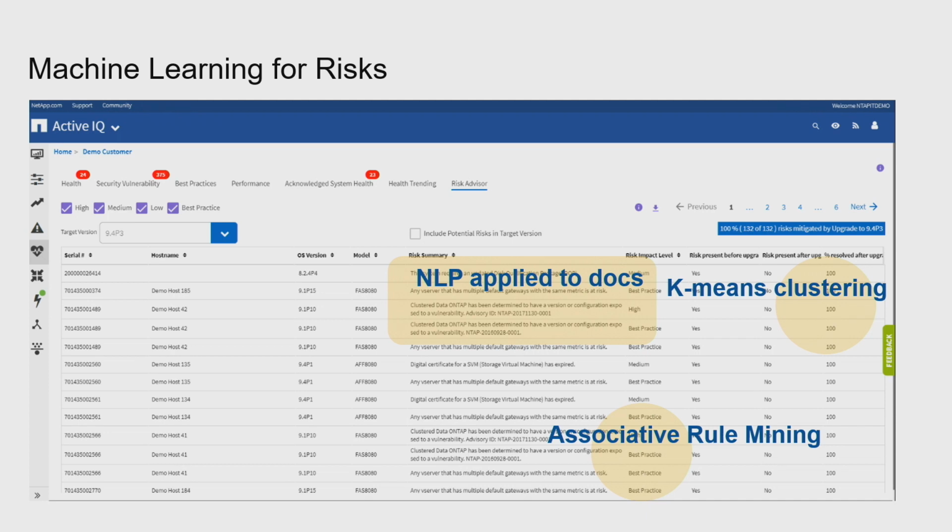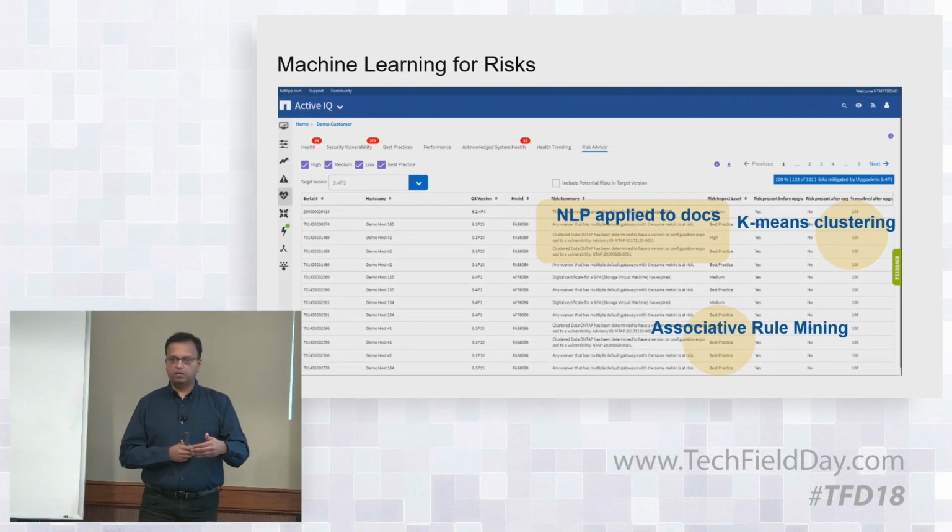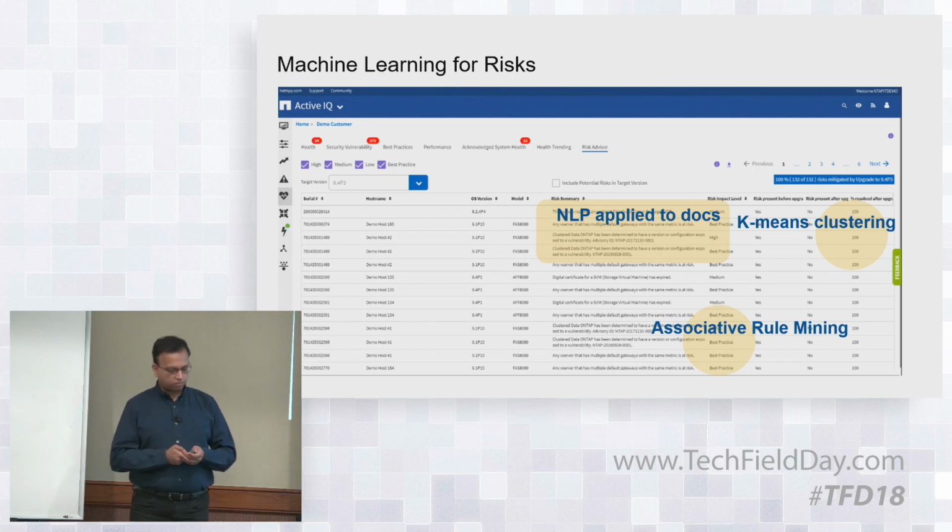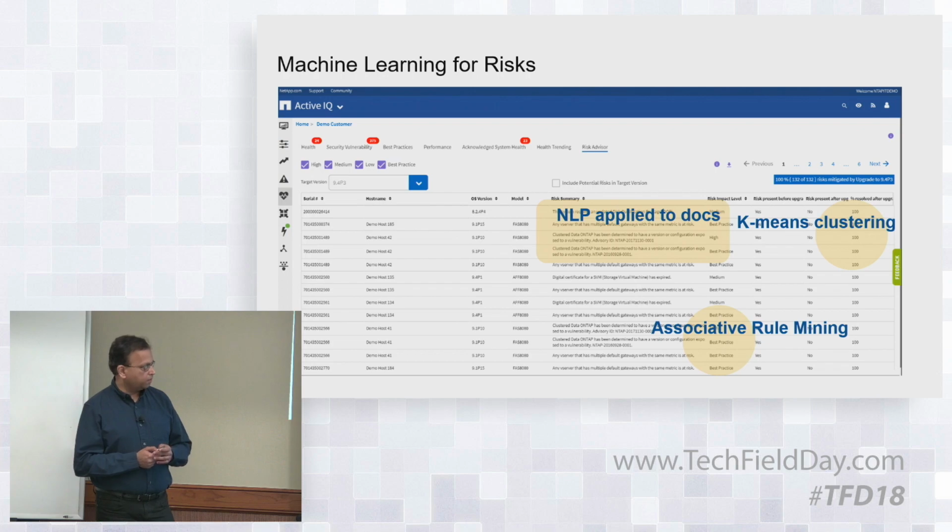In addition, we use machine learning to do forecasting. When are you going to run out of space? Or something that's a little more complicated, which is when are you going to run out of performance headroom? So those are two places where we have it today. So that's what's there today.